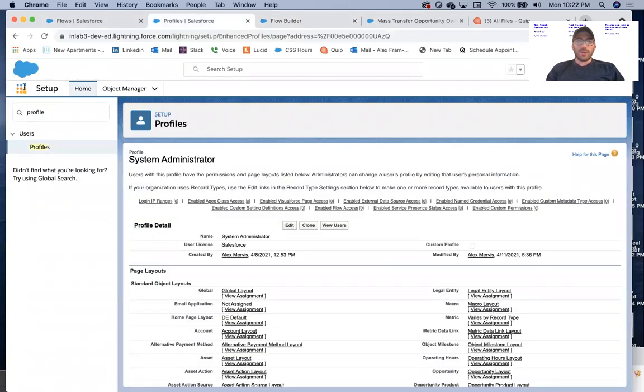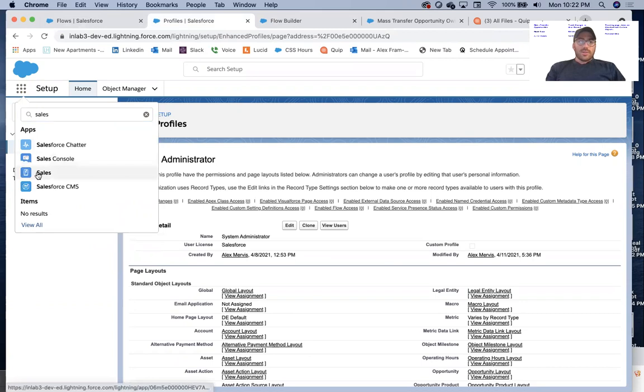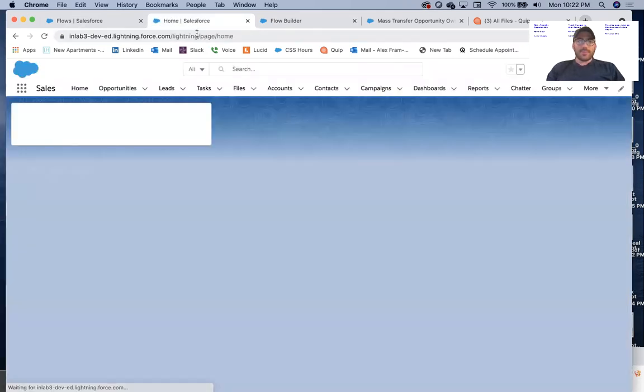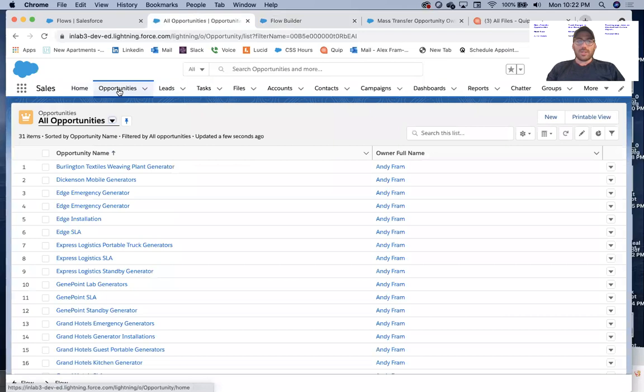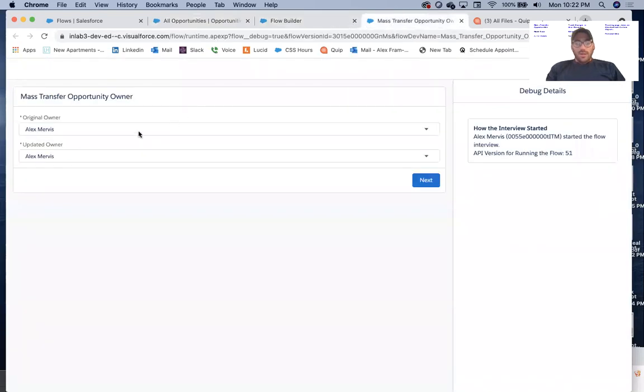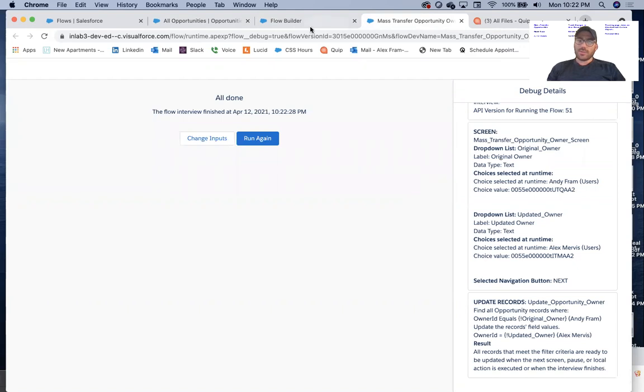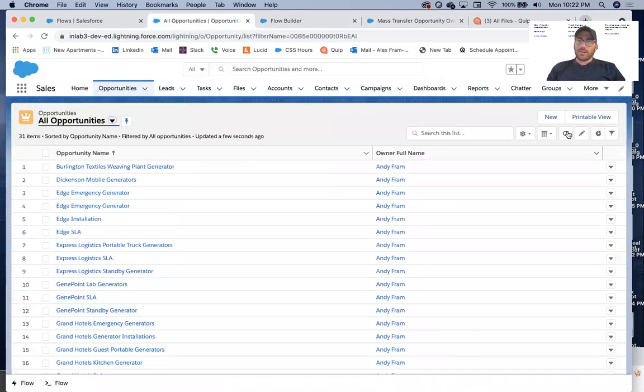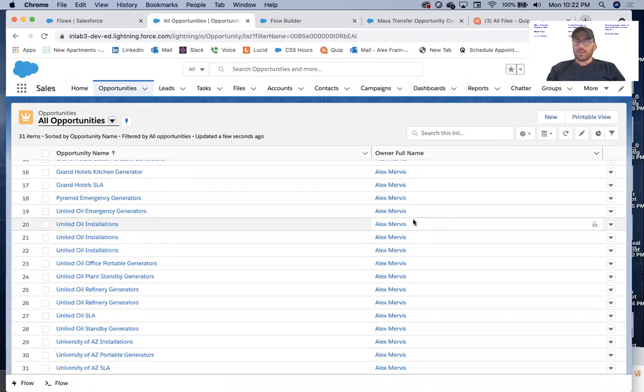Okay, let's go ahead and pull up the Sales Cloud app and click on the Opportunities tab. We can see Andy Fram is the owner right now. Go back to our debug log. We'll say all opportunities owned by Andy Fram, we want to update to Alex Mervis. We want to move all those opportunities over. We'll select next. Come back here, we'll refresh. All the opportunities have been moved over.